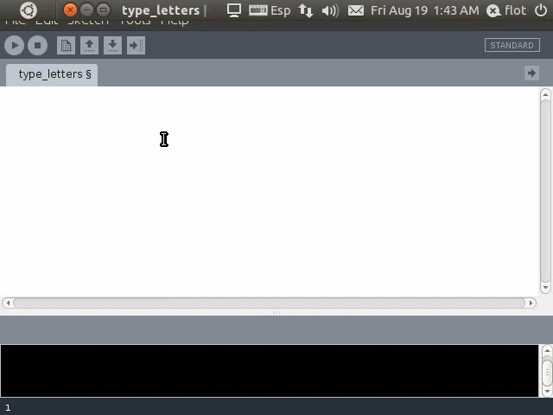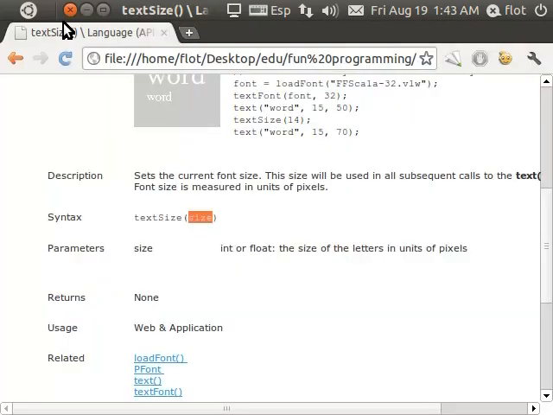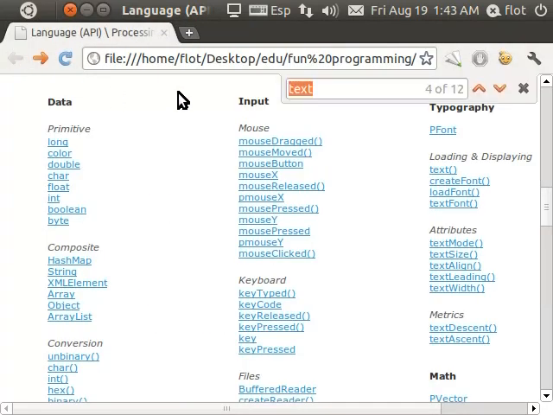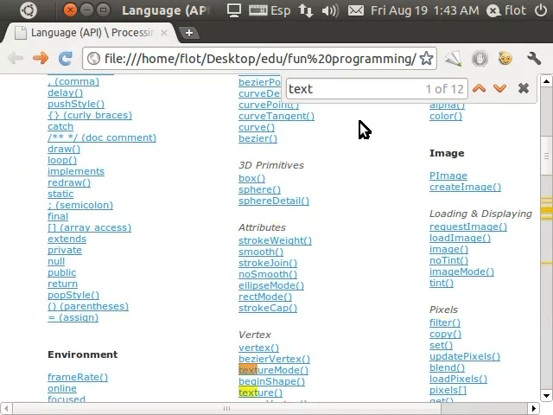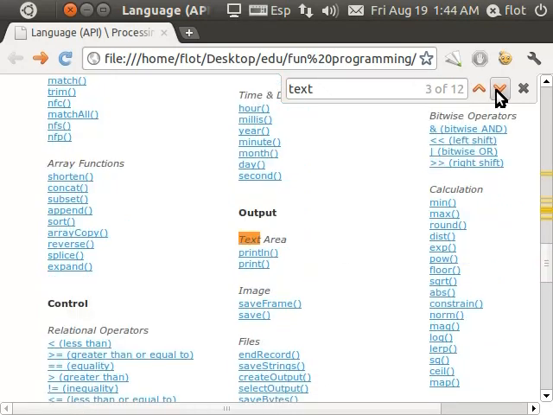Today, let's write some text on the screen. And how can we do that? Let's check on the reference. And we can search here for text with Control F. And these are not the kind of text I'm looking for. I search for other ones.